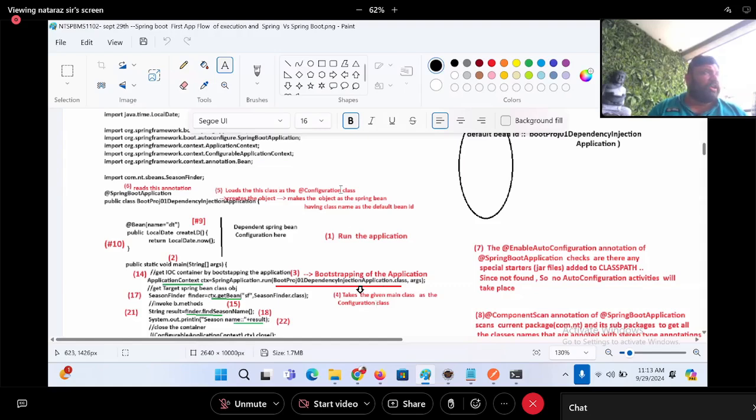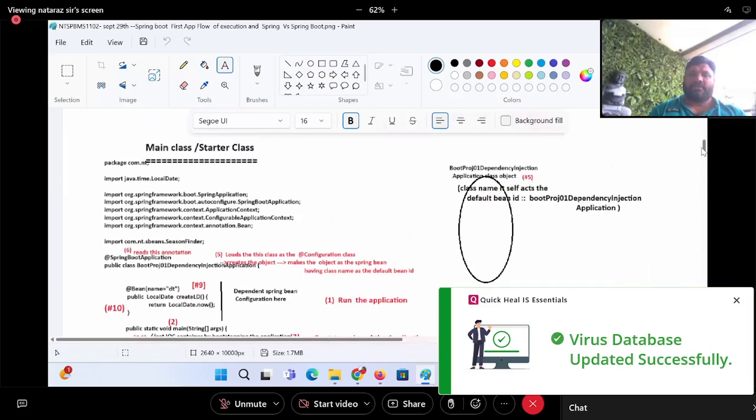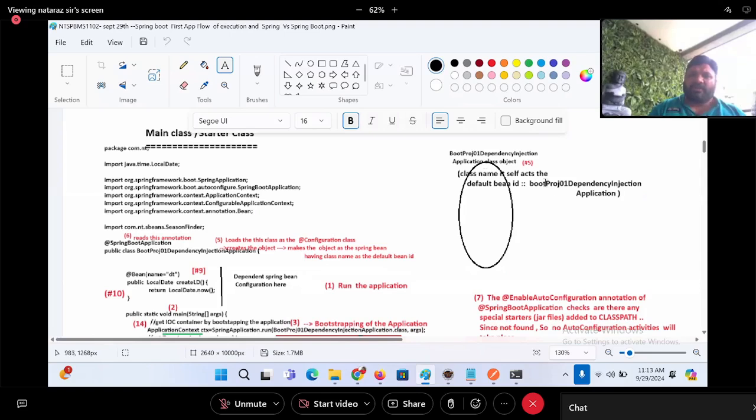It goes to that main class, loads that class, creates the object and makes it a Spring Bean, having the class name as the default bean ID. Check it out. Are you getting my point there, guys? Come on, everyone.